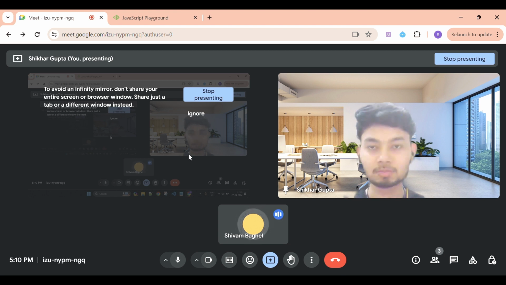So basically, pure components are mainly used in class components. If you have ever seen any class component in React, we just extend it with Component. So whenever we want to make it a pure component, we just extend it with PureComponent instead of Component. Okay, got it. Actually, I haven't worked on class components much, but I got it.